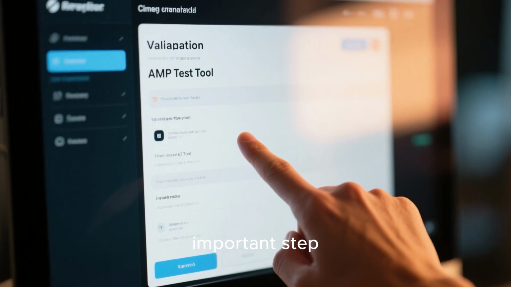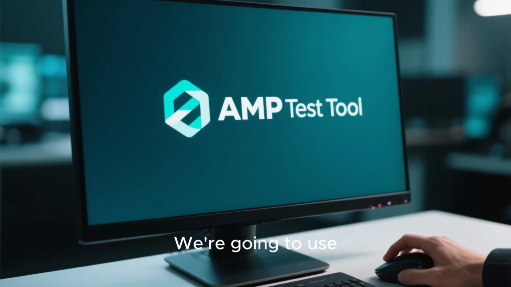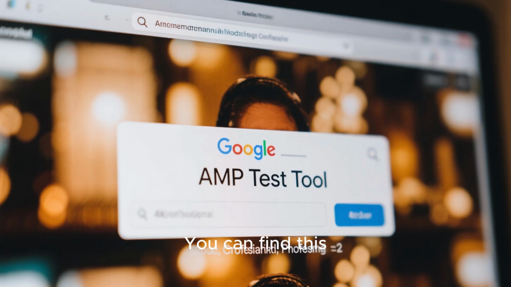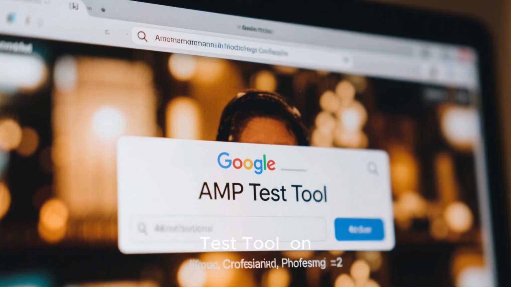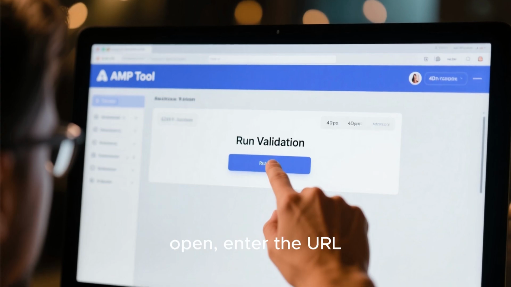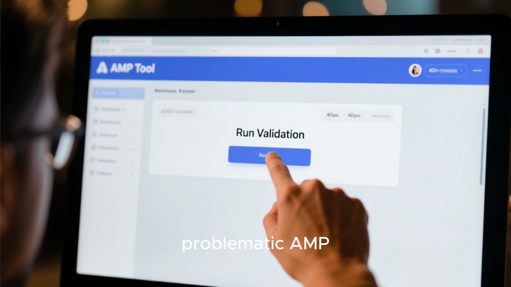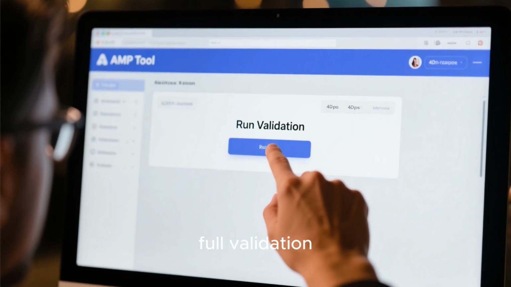Now for the most important step, validating your page. We're going to use the official AMP test tool. You can find this tool just by searching for AMP test tool on Google. Once you have it open, enter the URL of one of your problematic AMP pages into the tool and let it run a full validation check.